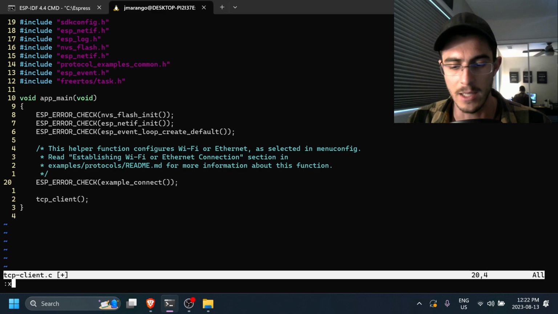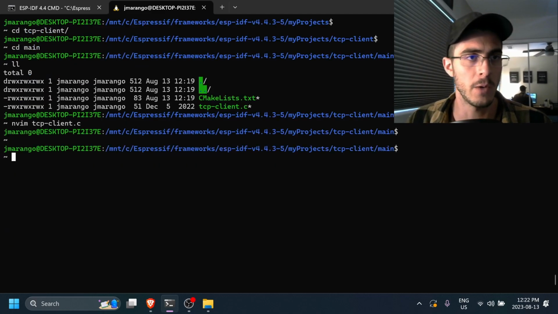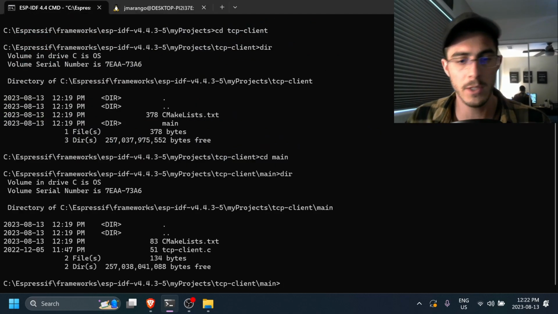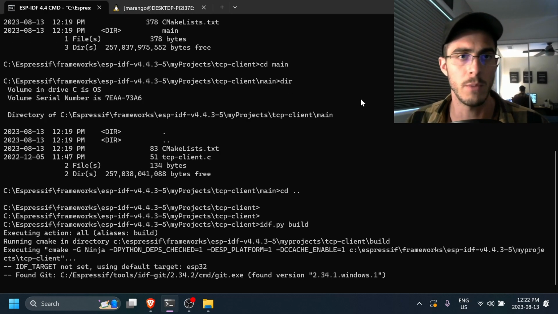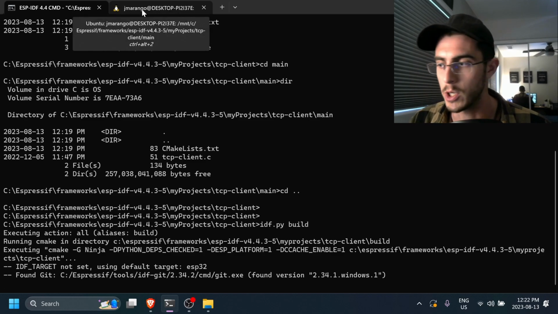So let's leave this file for now, and we can go back to the command prompt. Let's go back to the main folder, and we're just going to do a little test run here. We're going to do idf.py build. Now this will take a few minutes, so while this is running, let's go back and make some more edits that we're going to need.